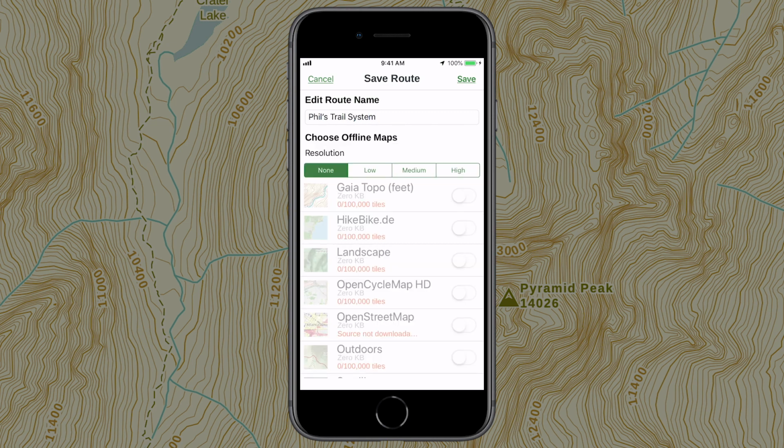To download a map along a route, select the resolution and toggle on the maps you'd like to download. Tap Save to save the route and initiate the map download.